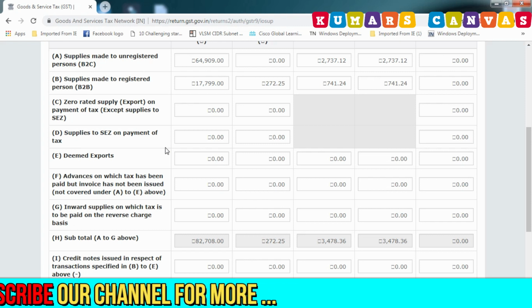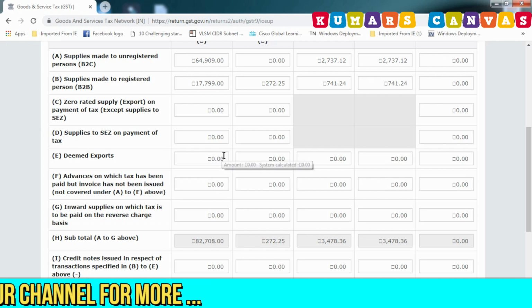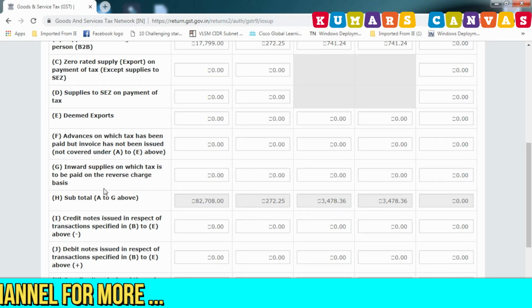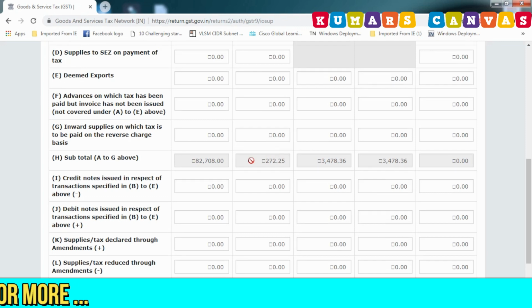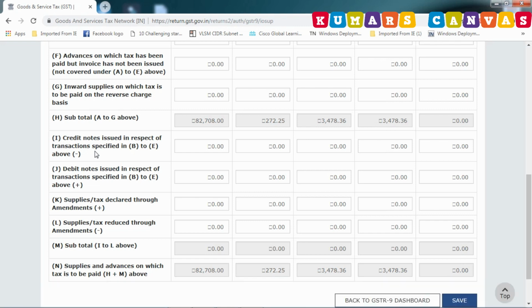So these are all the details, and based on all the details that you describe here, column H will make an aggregate of all the heads accordingly. Then column I and column J talk about the credit and debit notes issued. Column K talks about the supplies or tax declared through amendments, if at all any amendment has taken place, and because of that you are making any supplies or supplies that got affected, so you are supposed to mention it over here.